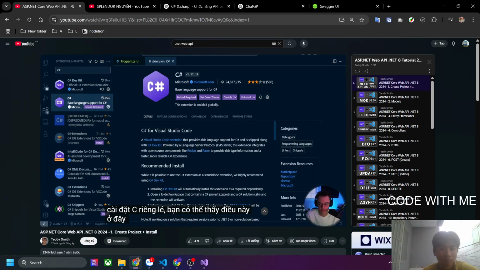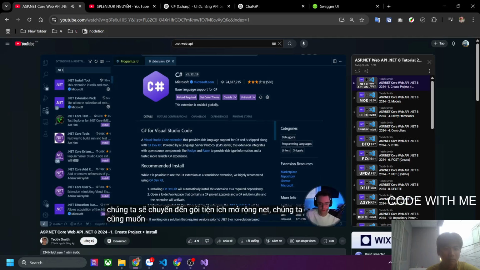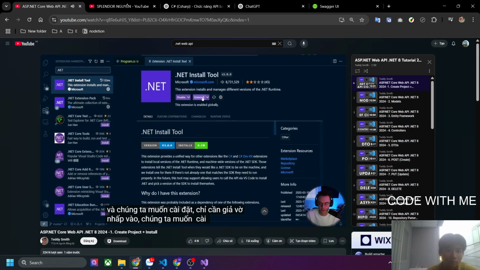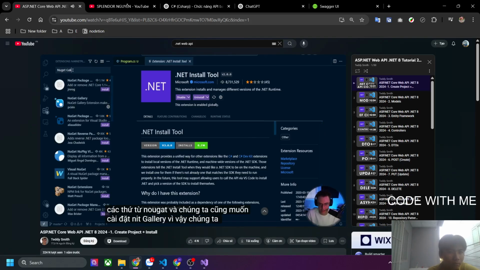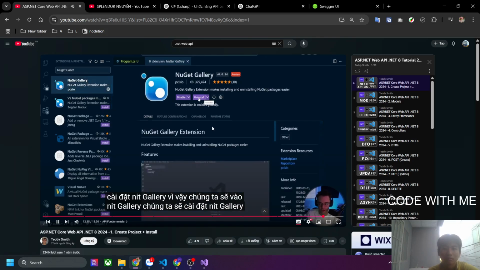You can see this down here. And we'll go to the .NET extension pack. We also want to install the .NET extension pack. And we want to install the install tool as well, because we need to install stuff from NuGet. And we also want to install NuGet Gallery. So we're going to go NuGet Gallery. We'll install NuGet Gallery.